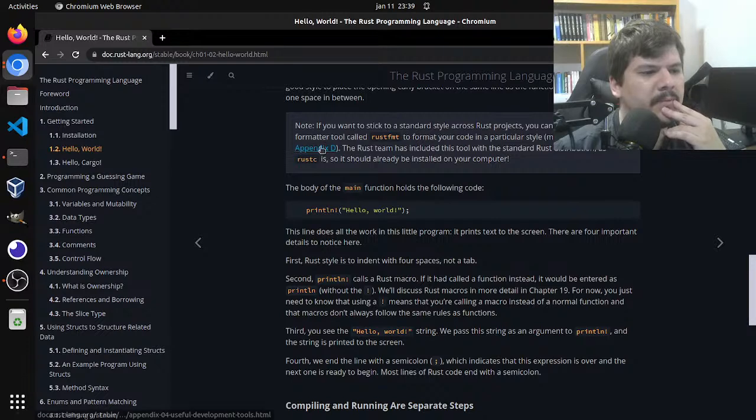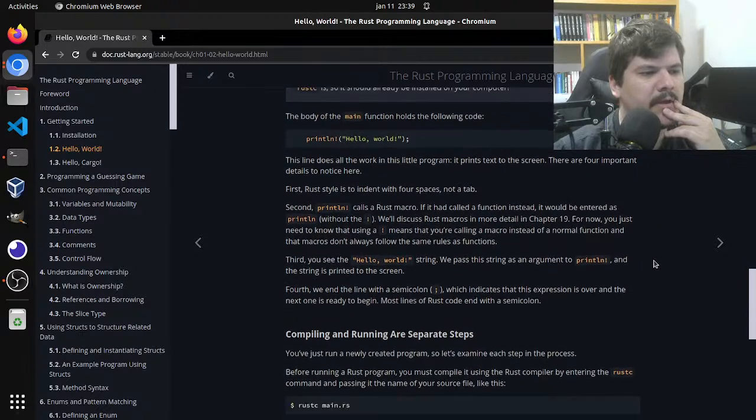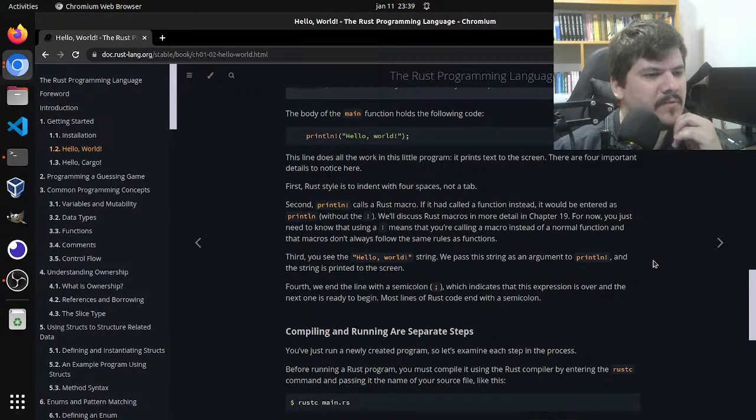Okay, more Rust from Appendix D. The rest includes this tool as a standard distribution. So the body of the main function was the following code. There are four important details noted. First, the style is to indent with four spaces, not a tab.